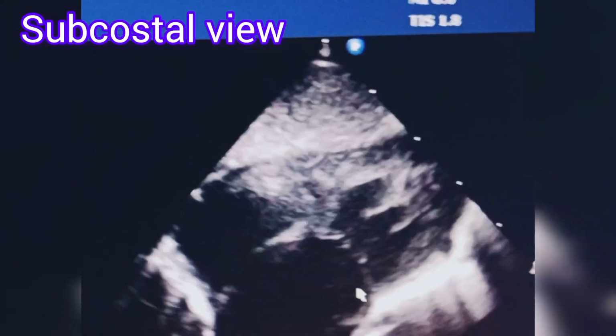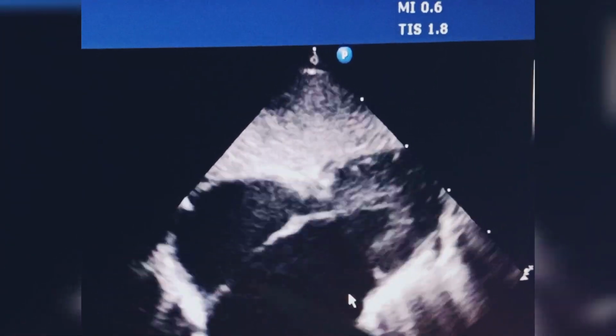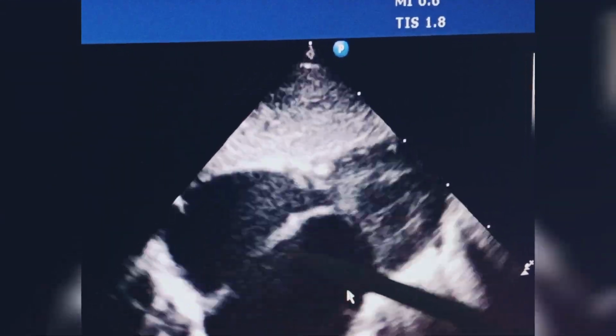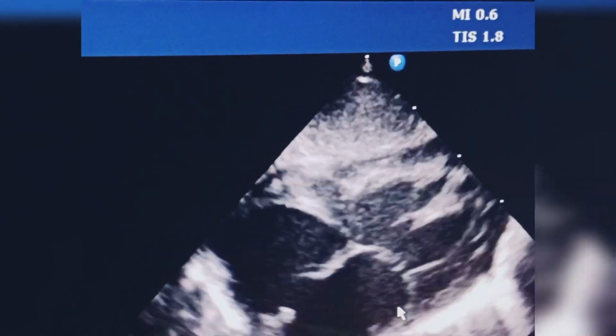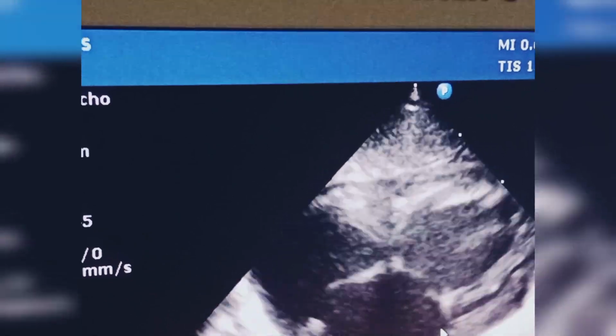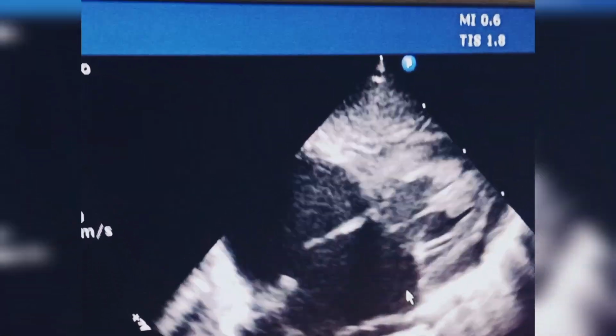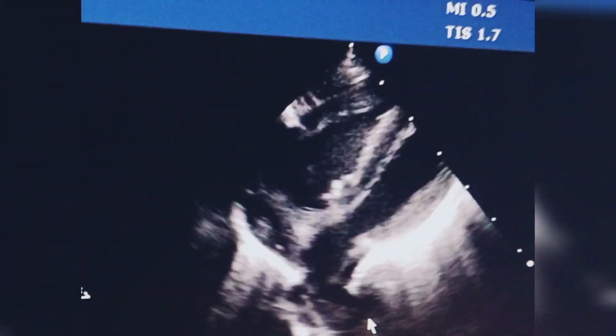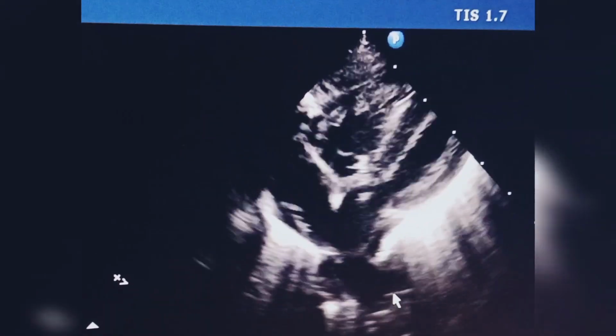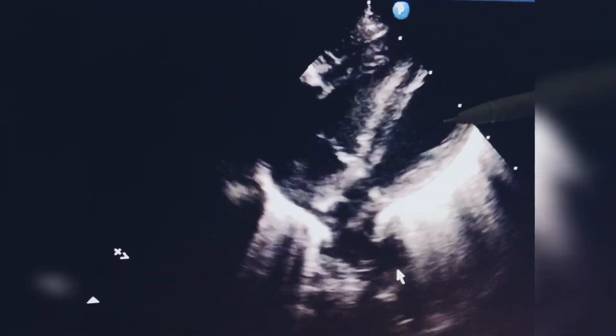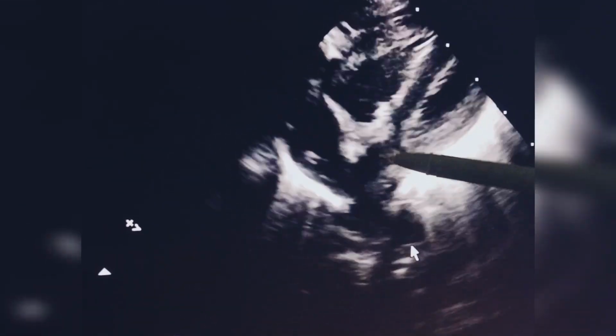This is again subcostal 4-chamber view, and you see here there is a defect. This is the interatrial septum, and you can see the defect there between the right atrium and left atrium. This is a 5-chamber view. You can see that the left ventricle is opened into the pulmonary artery. Can you see that pulmonary artery? So this is a pulmonary trunk and 2 branches, right and left.